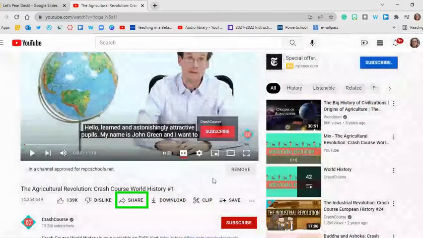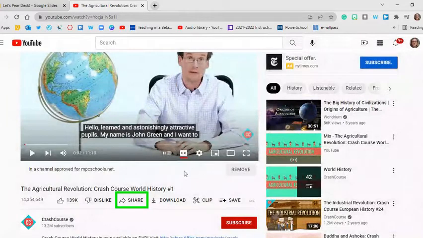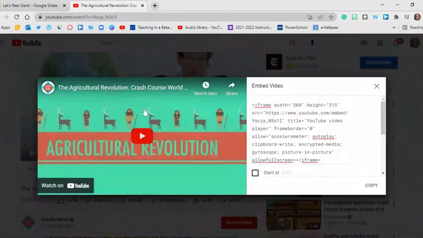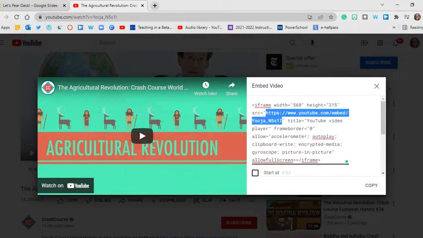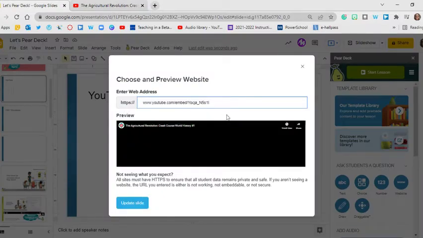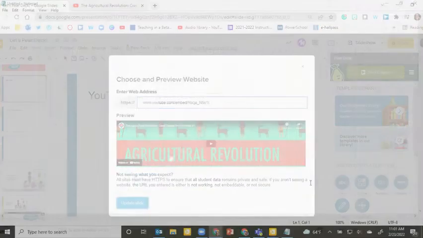Look for the Share button under the YouTube video and select Embed. This will bring up the HTML code. You will need to copy the part of the code that shows the URL address and is in between the quotes starting with HTTPS. Paste this URL address into the box on the Pear Deck window.